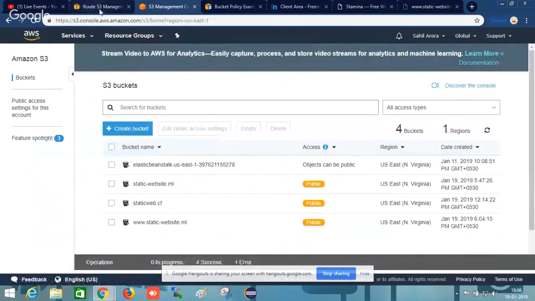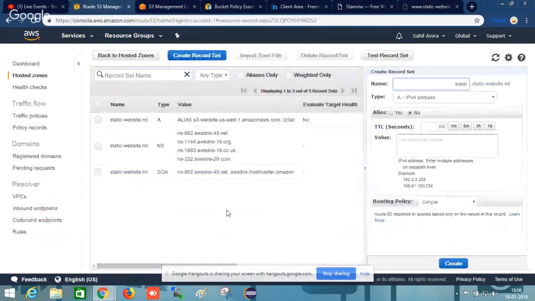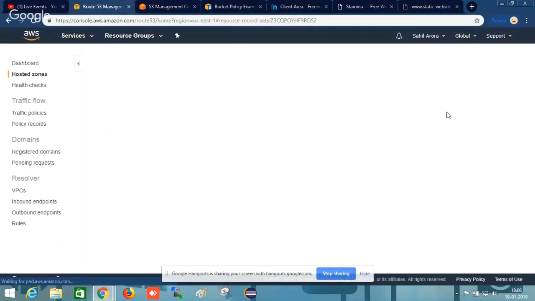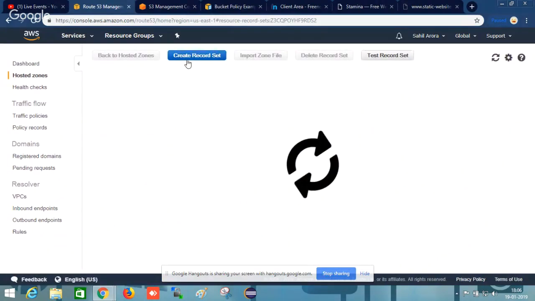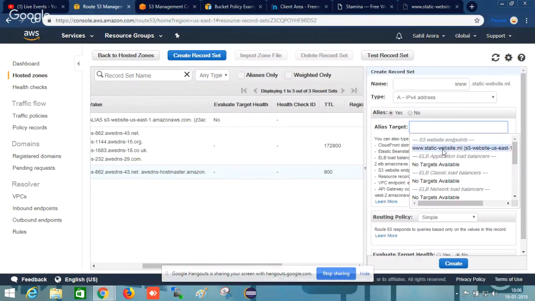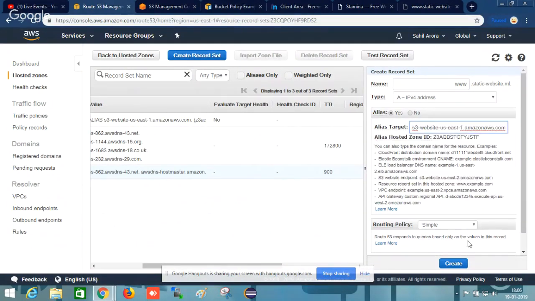Now go back to your Route 53 and create a record for www, but first you need to reload the page here. Now if I select create record, the name will be www, type will be A record, alias yes, target name will be my bucket with the www name, and hit create.